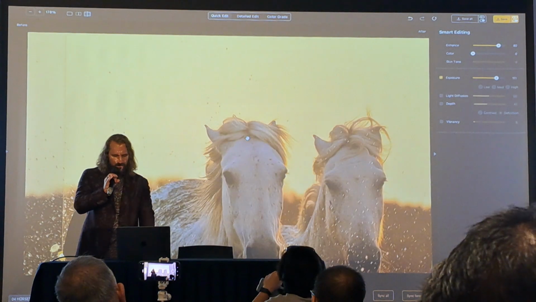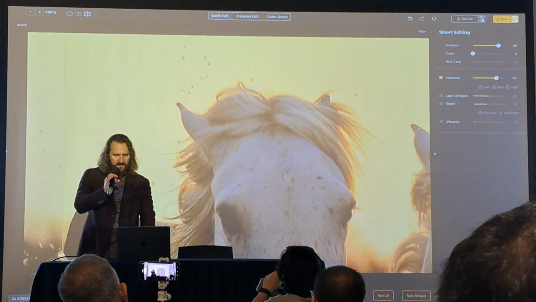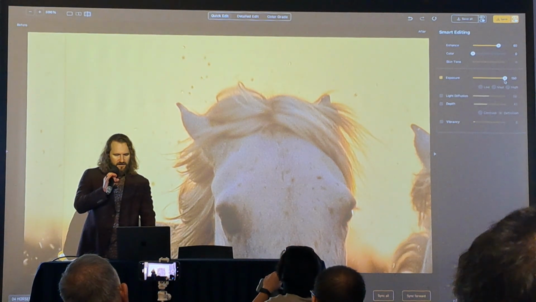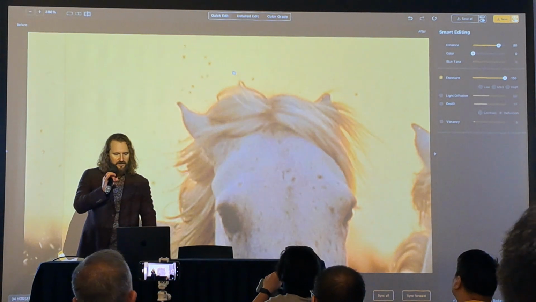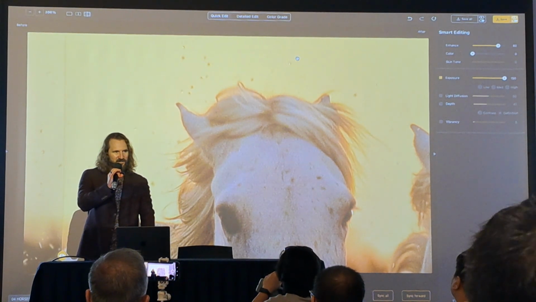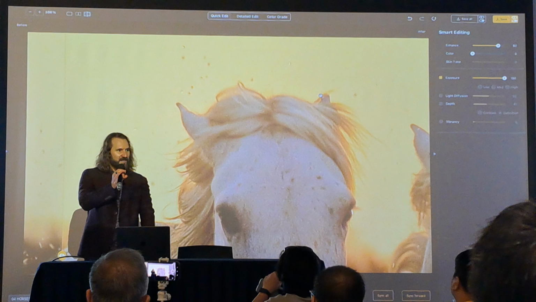If I make a selection of the horse, will that selection cover all the anti-aliasing there? Will it be able to also correct these little spots of dust and specks of dirt? No.